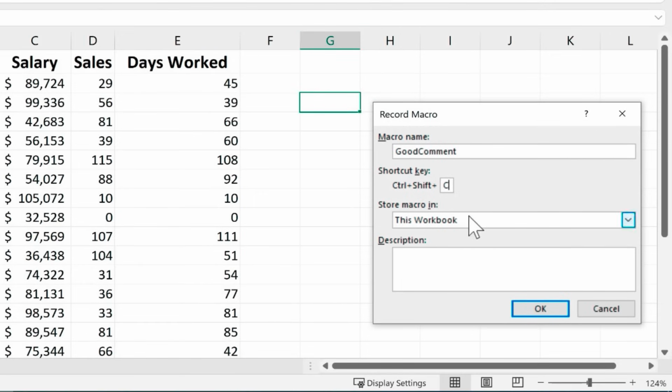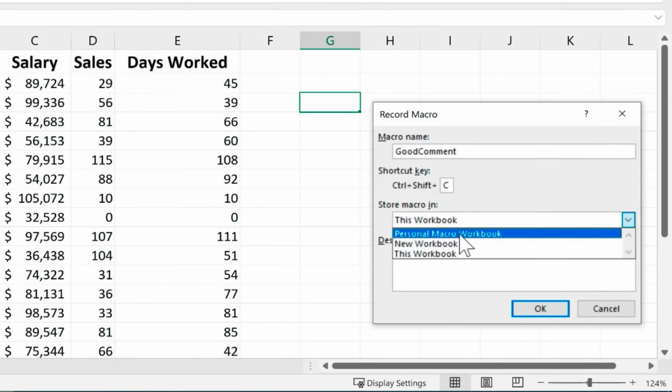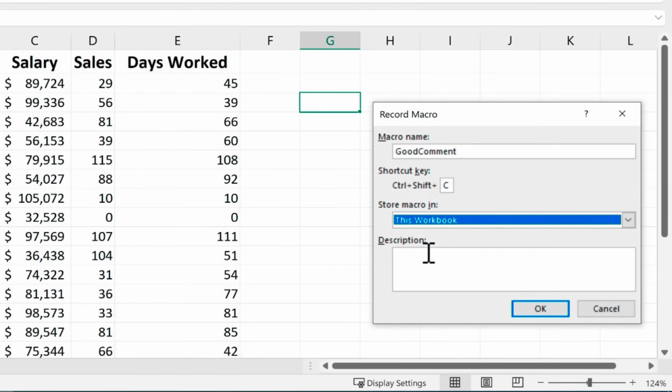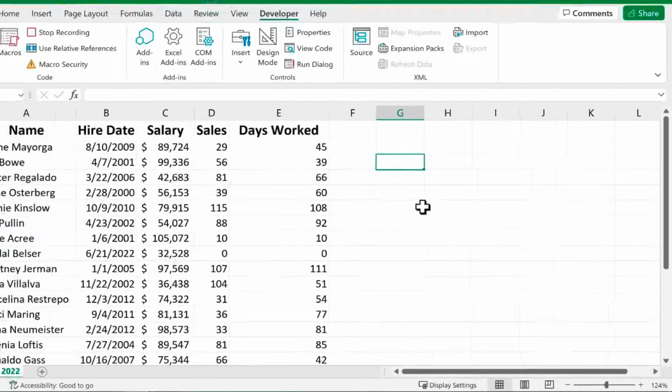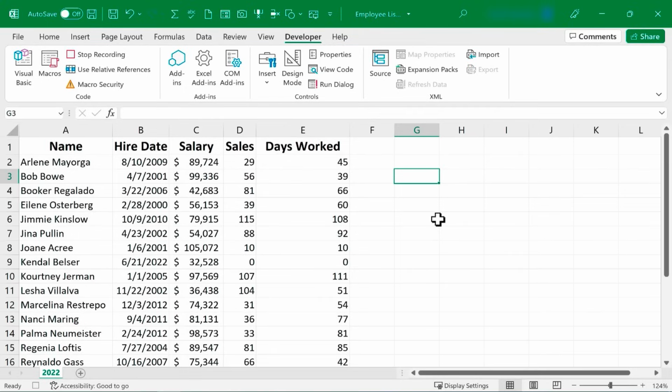Next, I have to decide where to store this macro. By default, it's probably going to say this workbook. So just in this workbook, that's where the macro will be saved. There are some other options, and I want to show you this one at the end of this video. So keep watching. It's a powerful thing to know when you're creating your own macro-based keyboard shortcuts. For now, I'll just leave it as this workbook. I'll click OK. And so right now, everything that I do is being recorded.